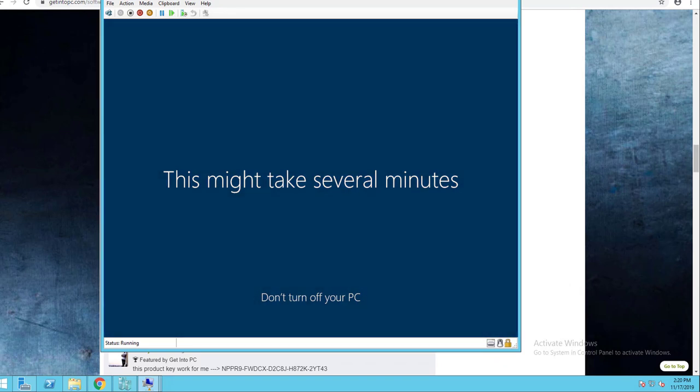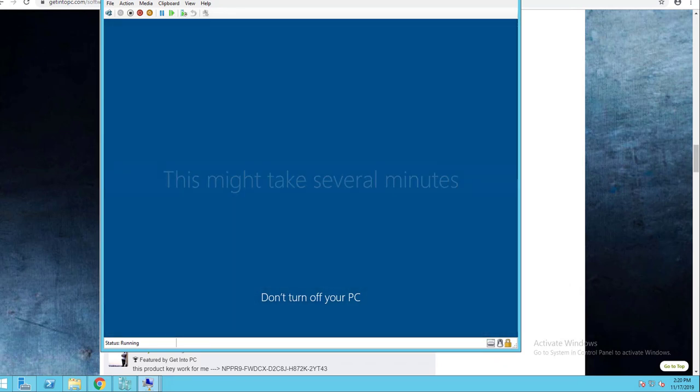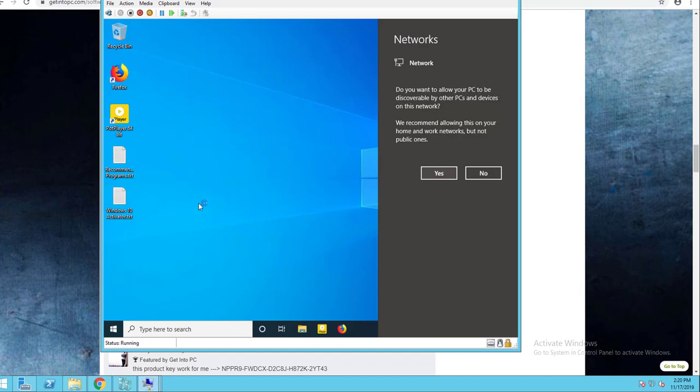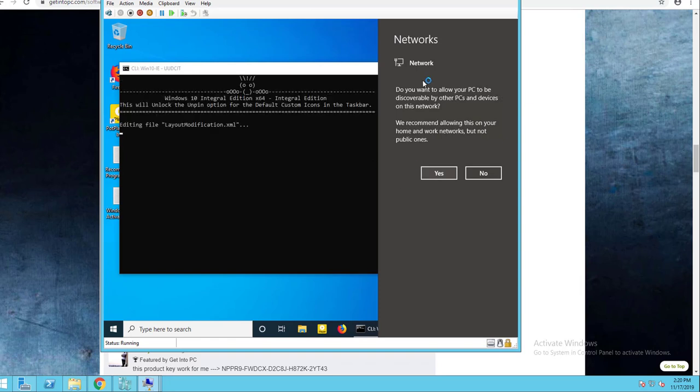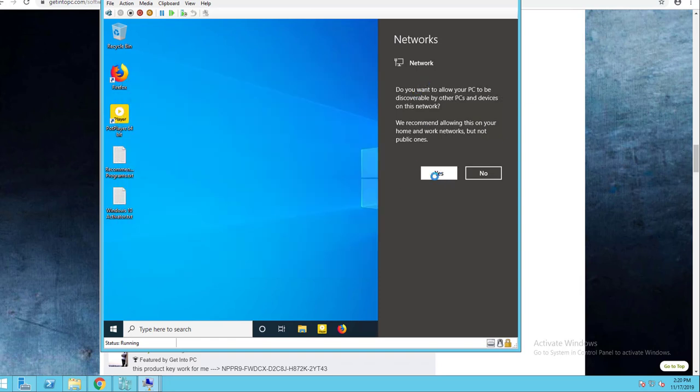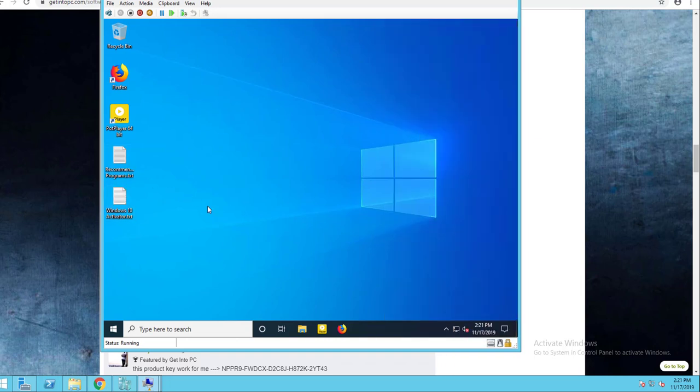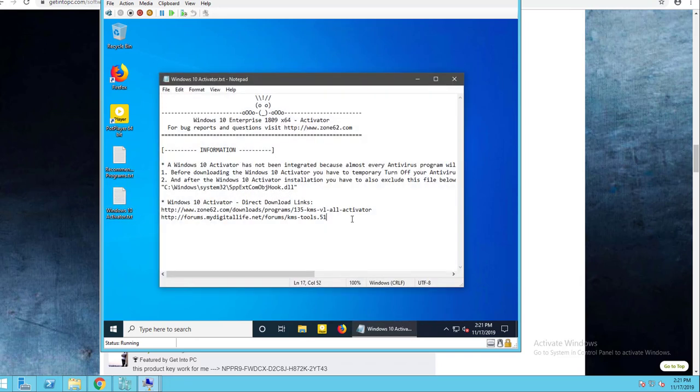All right, it's getting to the end. It's taking a long time. I'm going to pause the video. All right, it's almost finished. Network setting, yes. So this Windows puts a couple of text files on the desktop. Let's take a look at what it is. Windows 10. It's probably an instruction on how to activate.